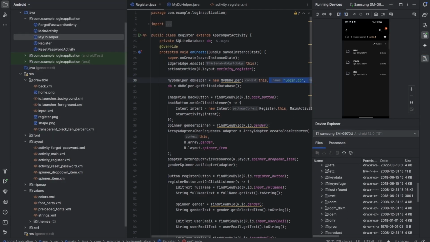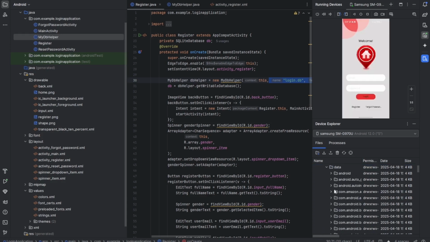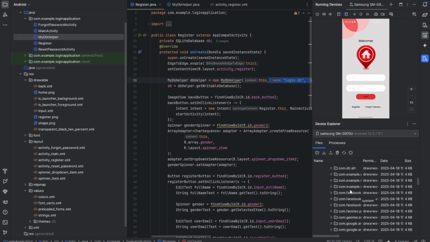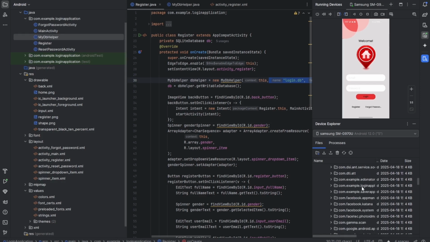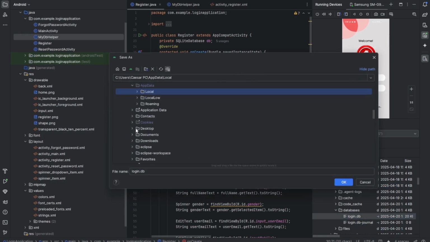Android. So basically what I want to do is confirm that this data has been saved to the database. You are going to come here to app data. So this one is com.example.loginapplication. So databases, login.db, save as users PC, save it on the desktop.